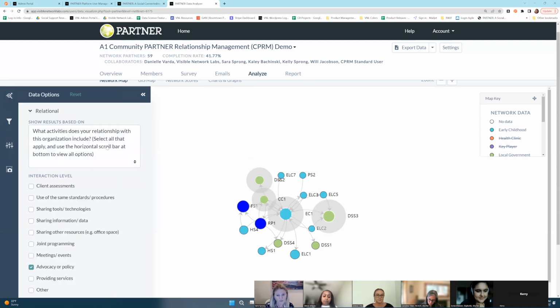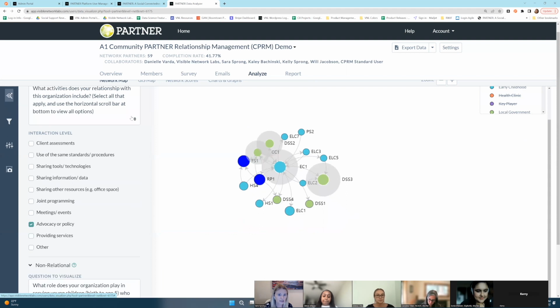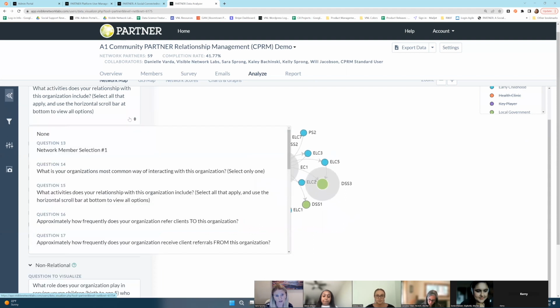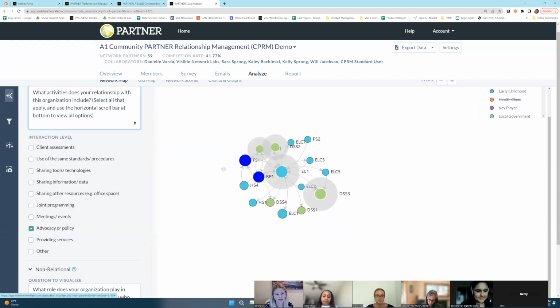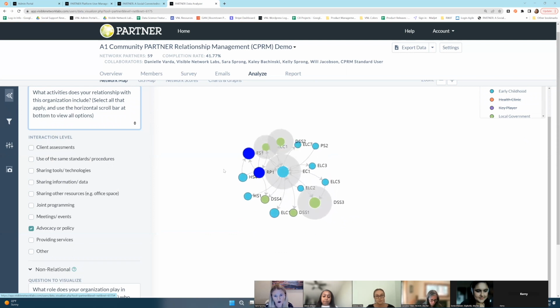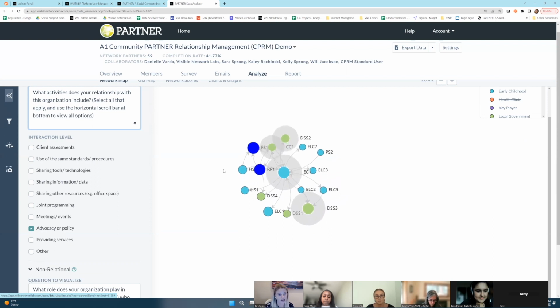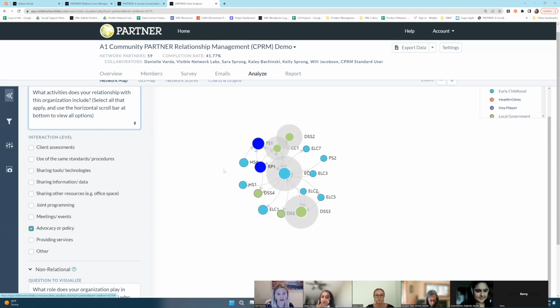But I can change this to level of intensity. I can change this to any of my relational questions. And so you really are kind of the driver of what you want to see in this map or what story you want to tell. And we're here to help you navigate what story that might be or how your data can help you tell that story.